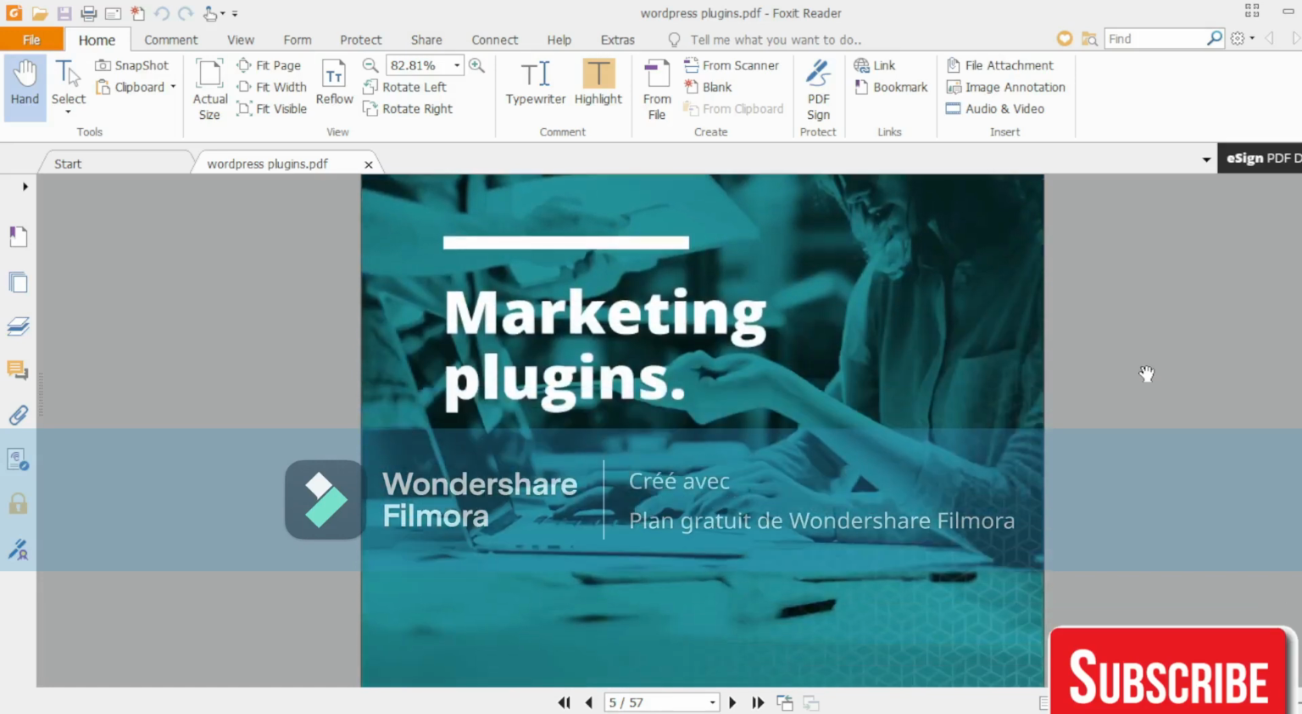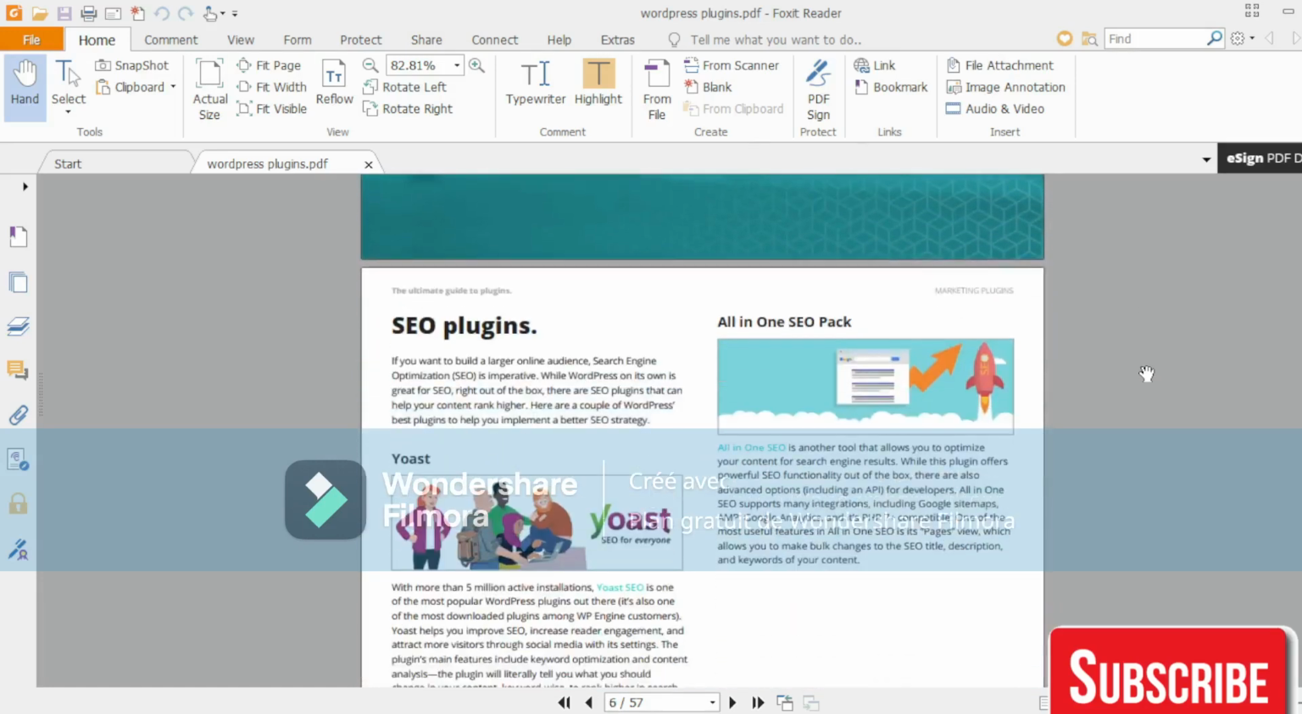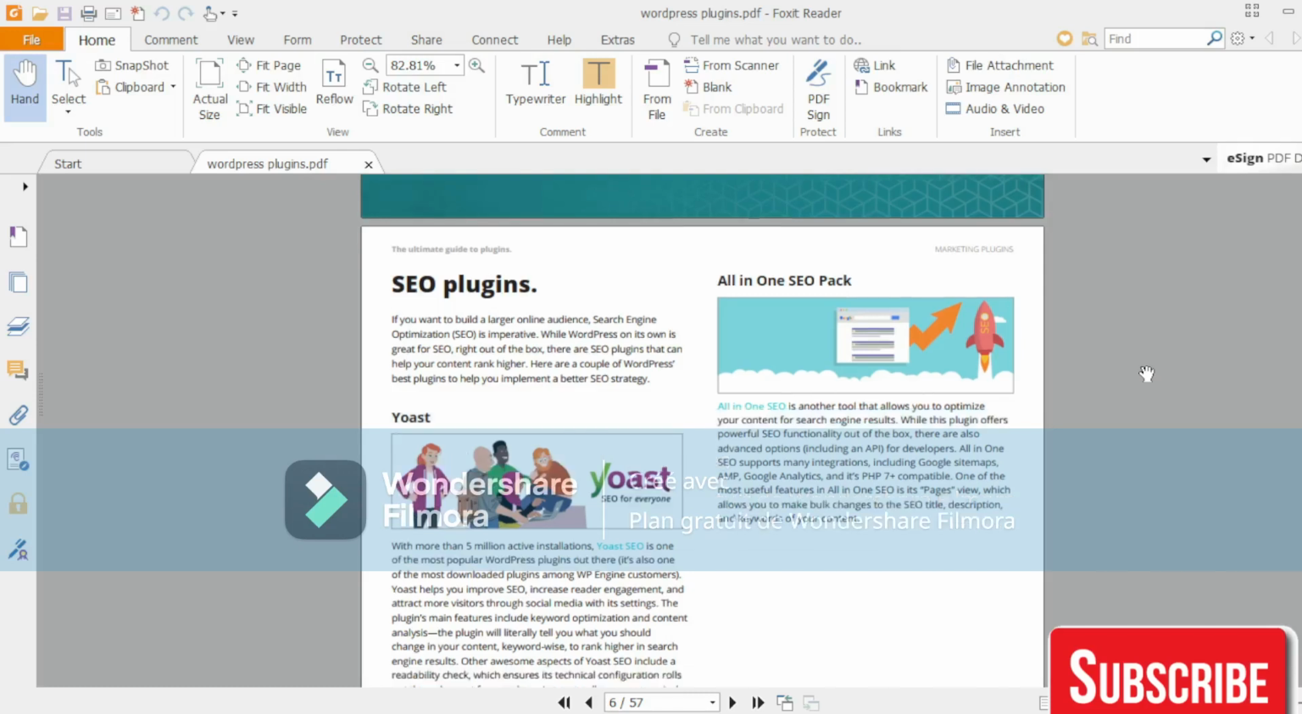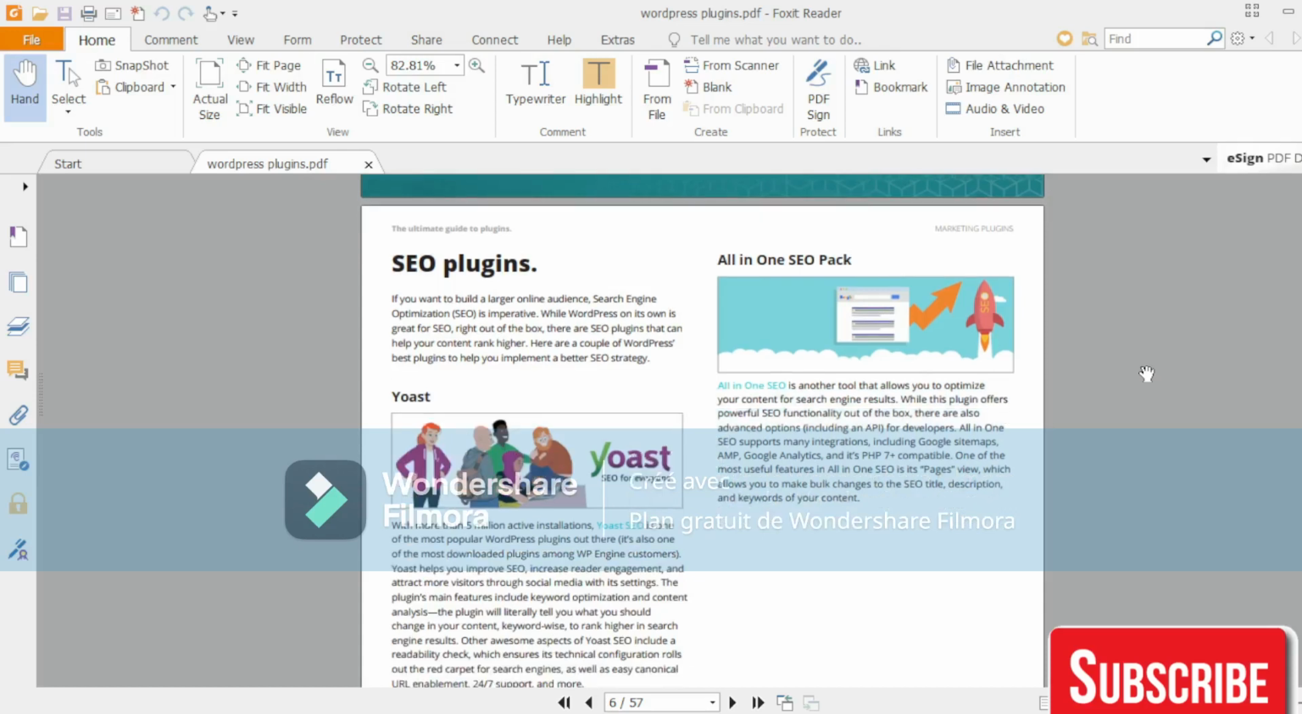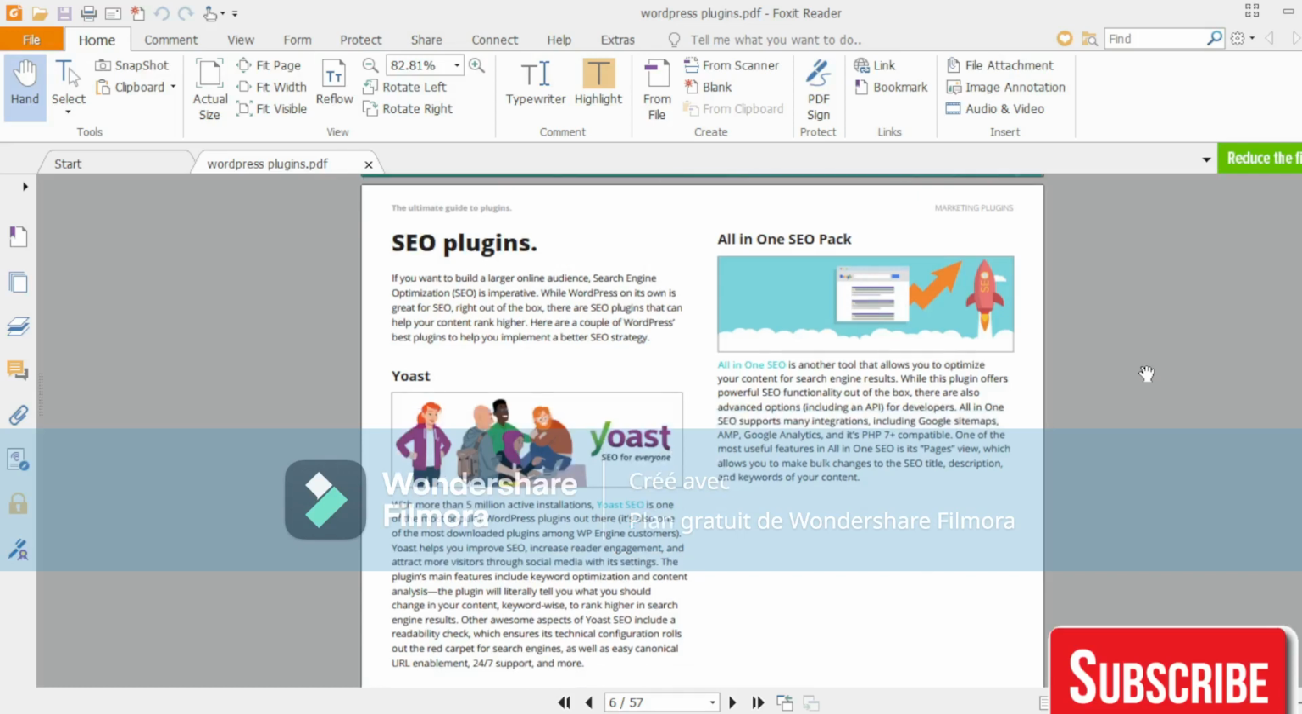So we begin with the marketing plugins. The one and only, SEO plugins. If you want to build a larger online audience, search engine optimization, SEO, is imperative. While WordPress on its own is great for SEO right out of the box, there are SEO plugins that can help your content rank higher. There are a couple of WordPress-based plugins to help you implement a better SEO strategy.